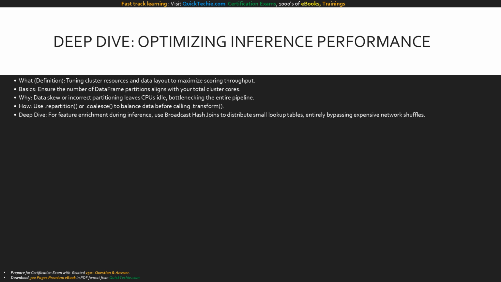Now for a massive deep dive tip. If your ML pipeline requires joining reference data during feature engineering, like mapping zip codes to regions, force Spark to use a broadcast hash join. This sends the small lookup table to every node, completely eliminating network shuffles, which are the enemy of Spark performance.